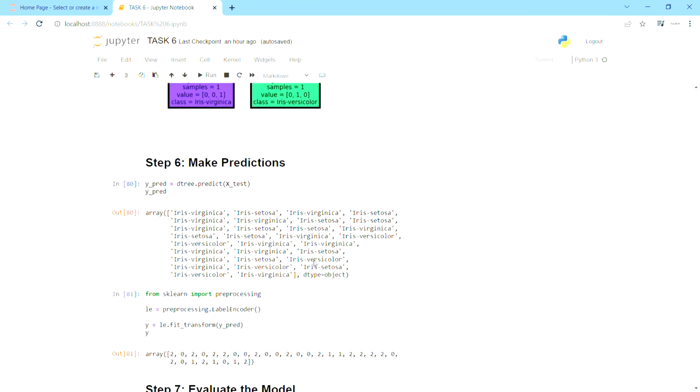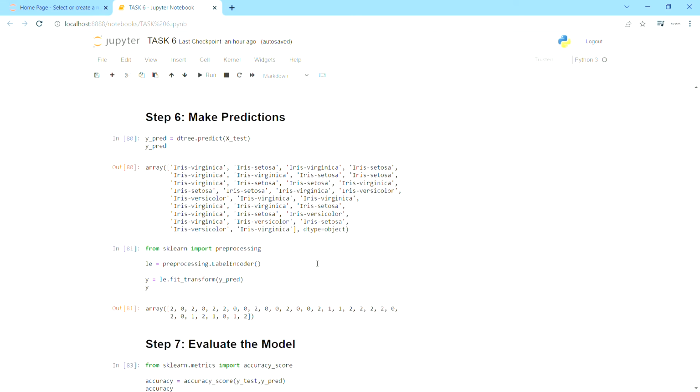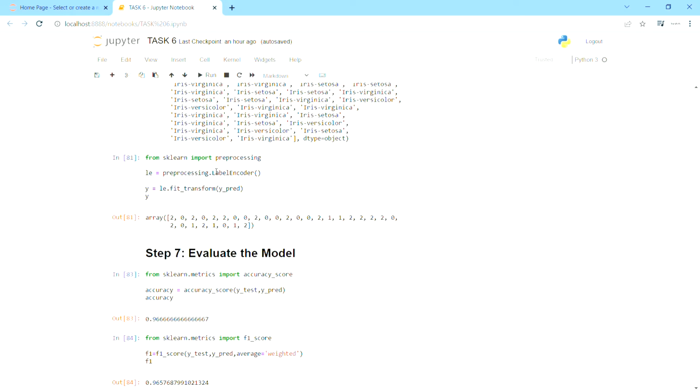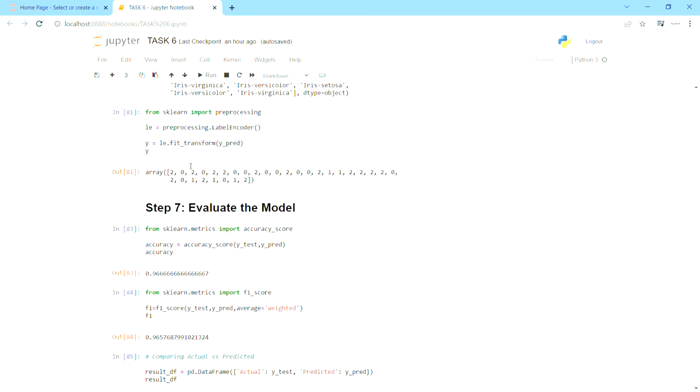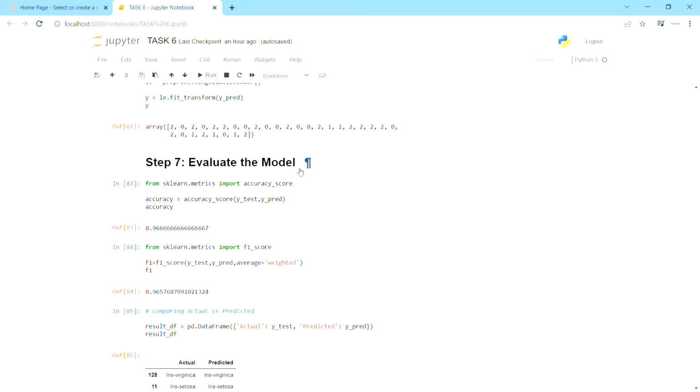Step 6, making predictions. I am using the variable ypred to store the predictions. Then these are the predictions of the X-test. Once this is completed, now I am using preprocessing from sklearn. By this we will be able to convert the ypred values, which are currently in the form of strings, to numerical values. Step 7, evaluate the model.